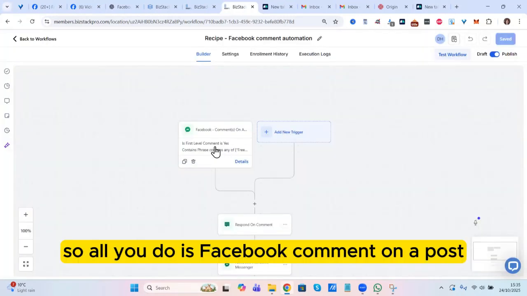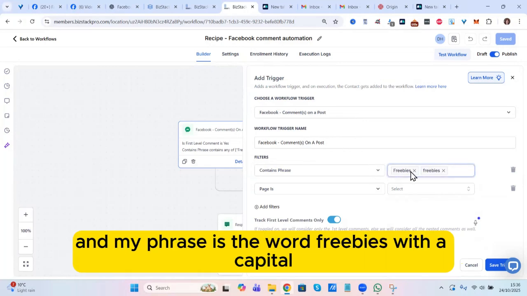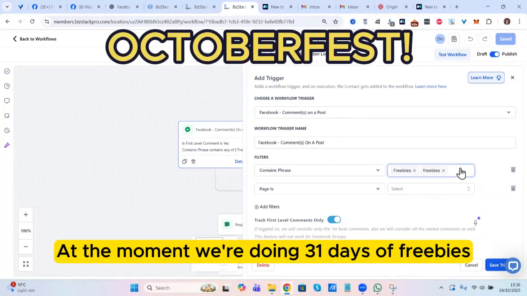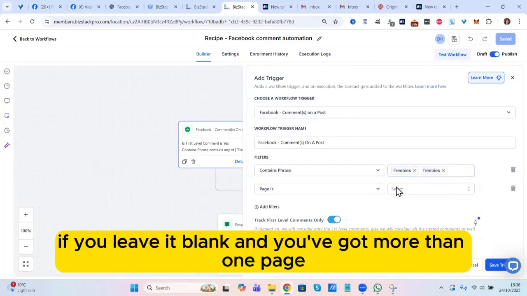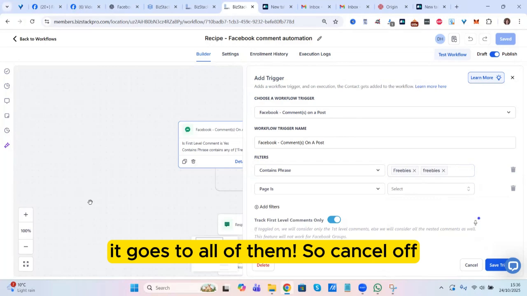So all you do is Facebook comment on a post, and my phrase is the word freebies with a capital or freebies without a capital. At the moment, we're doing 31 days of freebies. If you leave it blank and you've got more than one page, bada bing, bada boom, it's done. It goes to all of them.